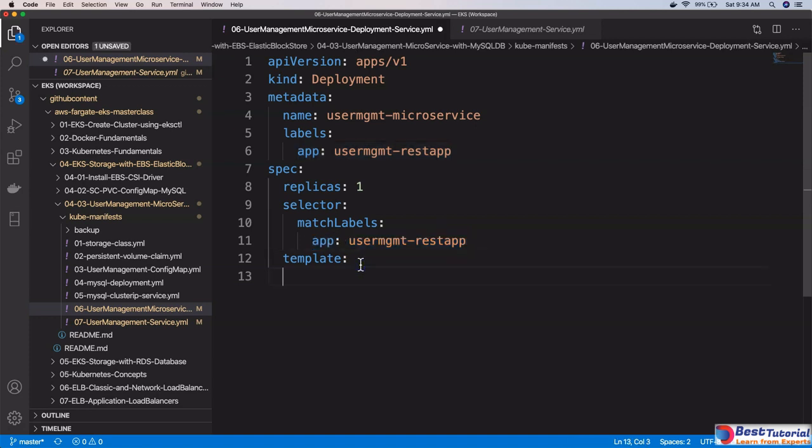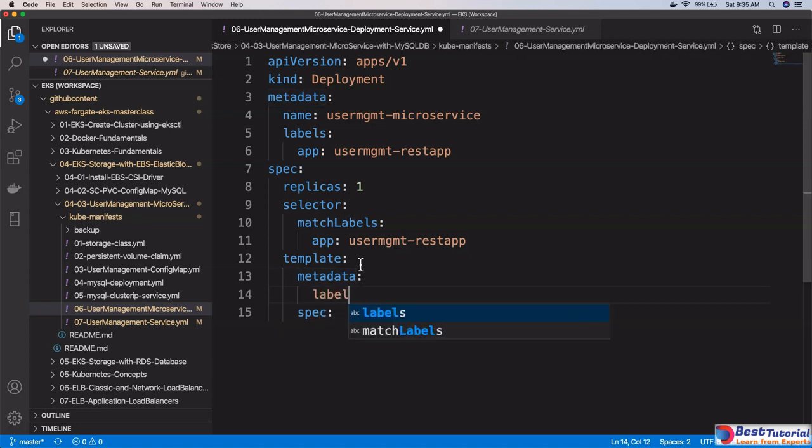Under template, this is nothing but the pod template, and under the pod template we are going to have two core child elements: metadata, and spec, which is nothing but the pod specification. Under metadata we are going to have labels only. Ideally, as part of a deployment, we really don't need to give a pod name here. And the label we are going to give is the same thing that is present here. So good, still here we are good.